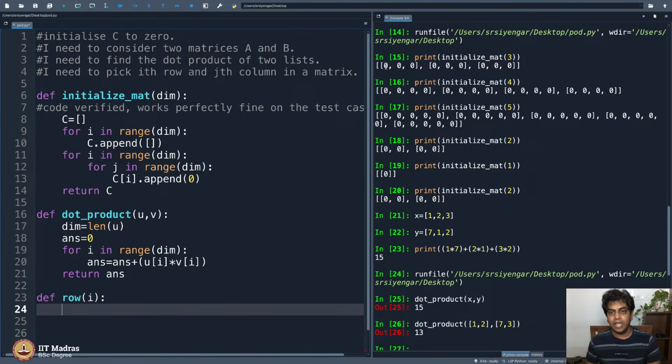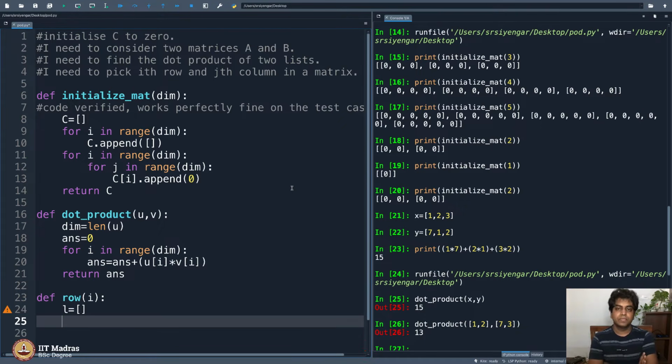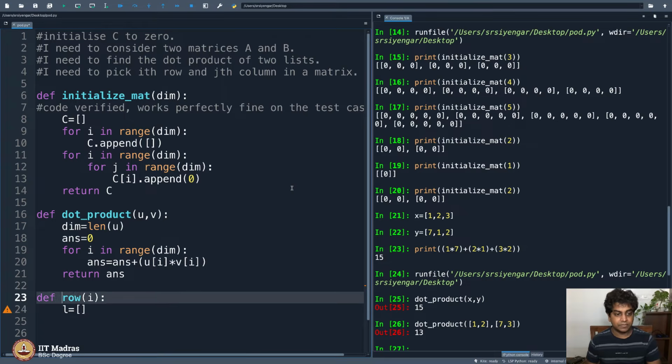So what is row I? The ith row is the 0th row or first row or second row, whatever it is, it should tell me. So how do I do that? I'll initialize a list L. I'll return this list, which is the ith row of the matrix. Okay, so what am I saying? I should put M, I, correct? The ith row of the matrix M, correct?